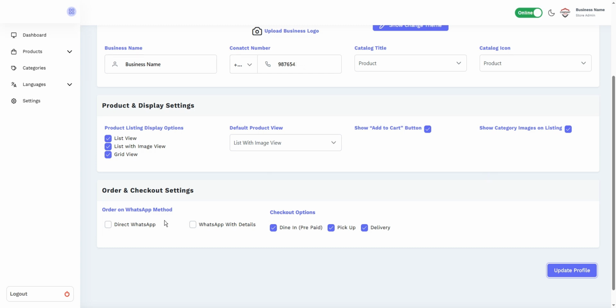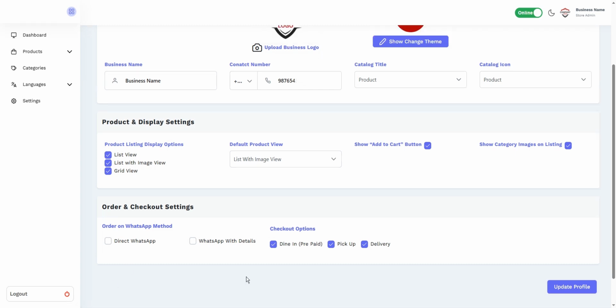Then after, order and checkout setting. In the order and checkout button, there is an order on WhatsApp method, which is how you want to get orders from customers using WhatsApp. The first option is direct WhatsApp and the second is WhatsApp with detail. If you use direct WhatsApp, the customer can make an order without adding their personal detail.